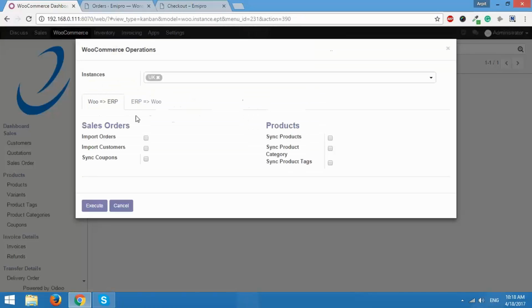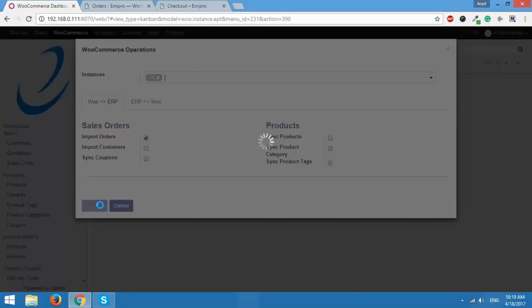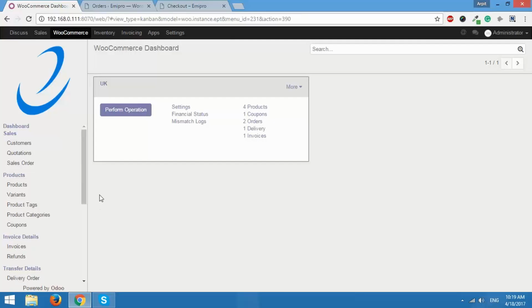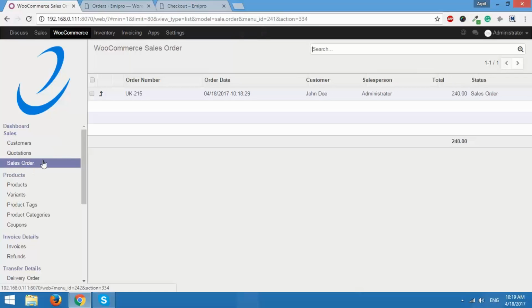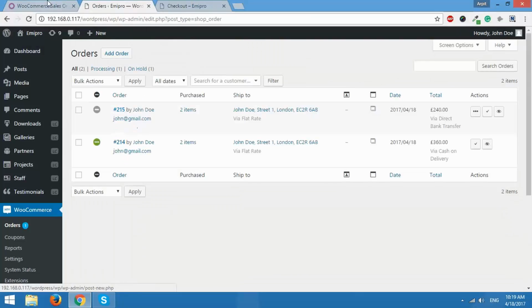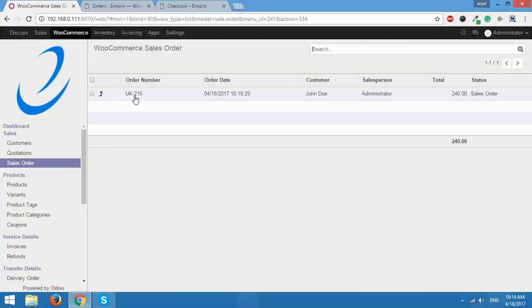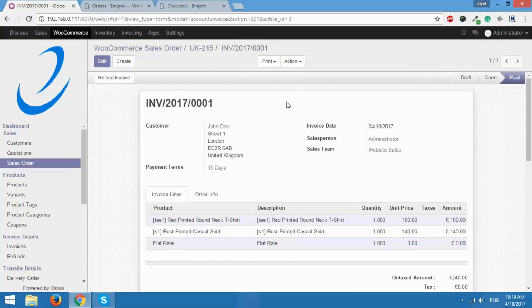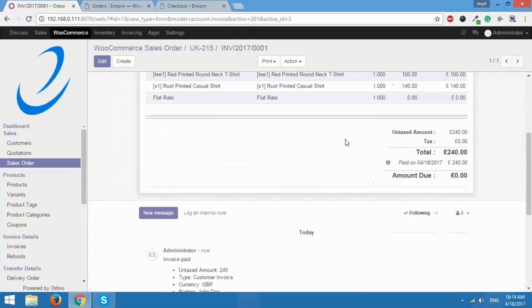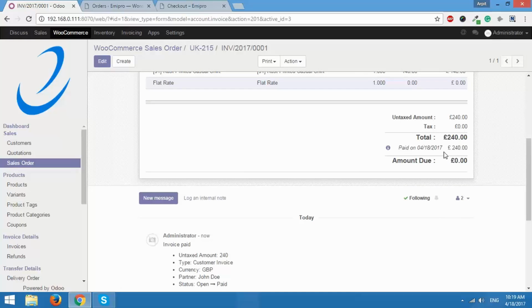I'll click on perform operation, click on import order, click on execute, and it just took a couple of seconds. The order will not show here in the quotation because it will automatically create a sales order. As you can see, 215, and I have 215, so a sale order is automatically created, as well as a delivery order and an invoice. When I click on the invoice, as you can see, the invoice is paid, so the payment is already registered for this particular order.